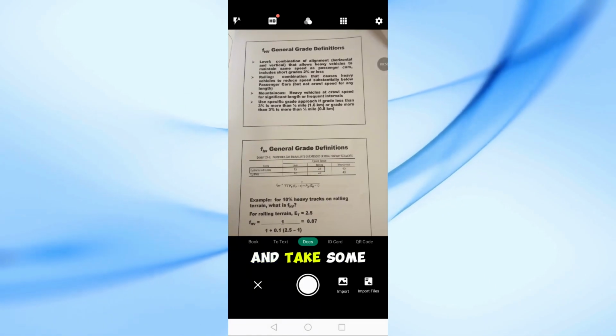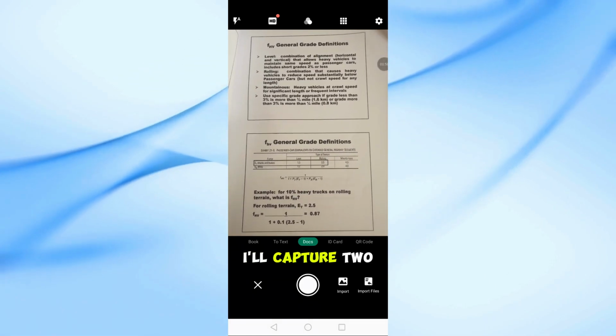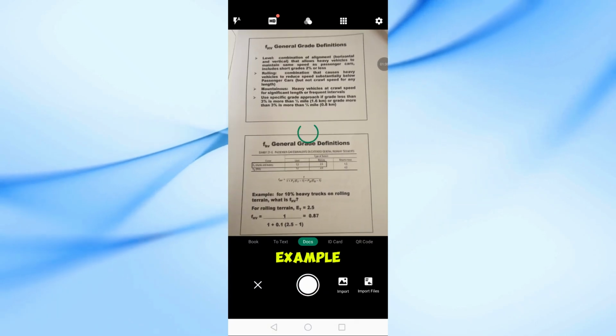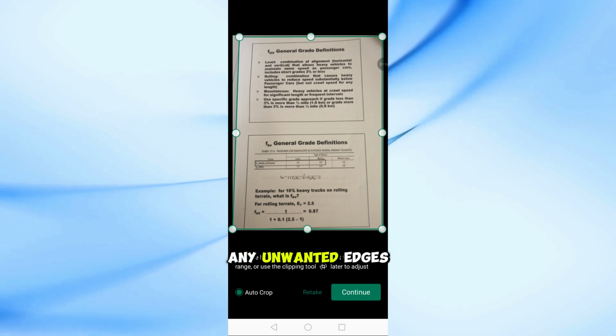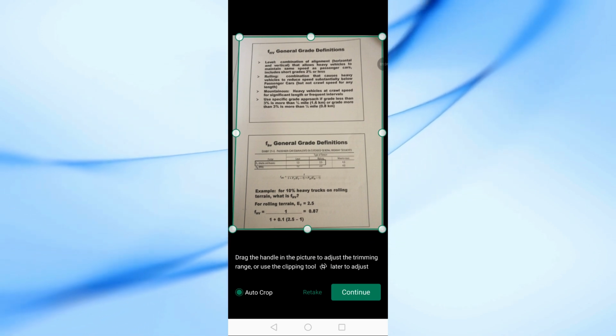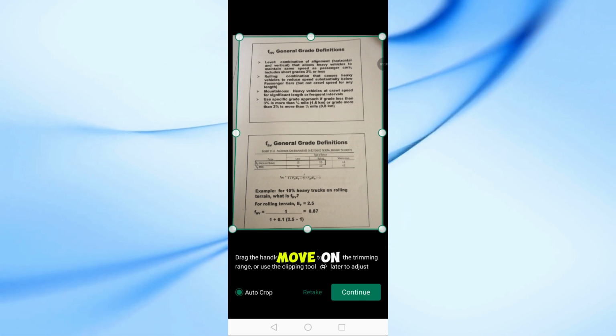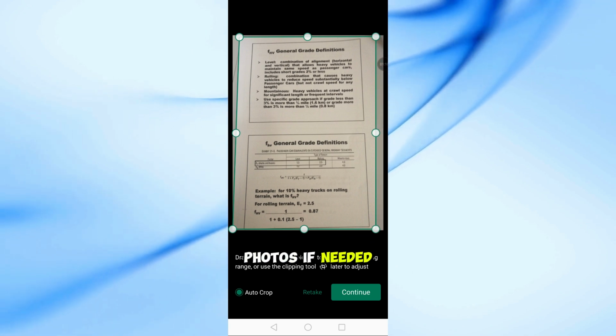Let's go ahead and take some photos of a book. I'll capture two pages as an example. After taking the photos, you can crop them to remove any unwanted edges or borders. Then press the Continue button to move on and take more photos if needed.